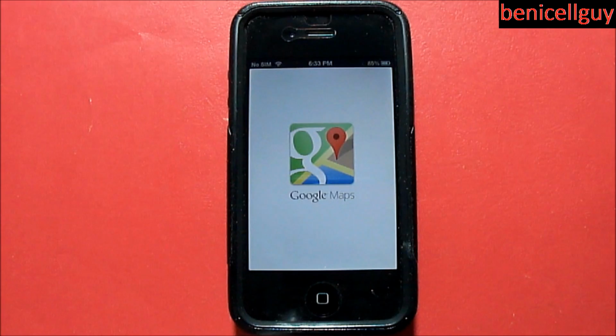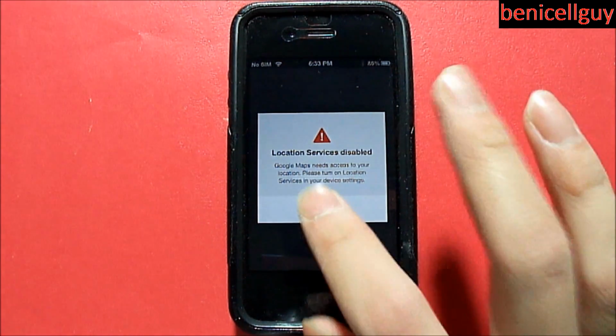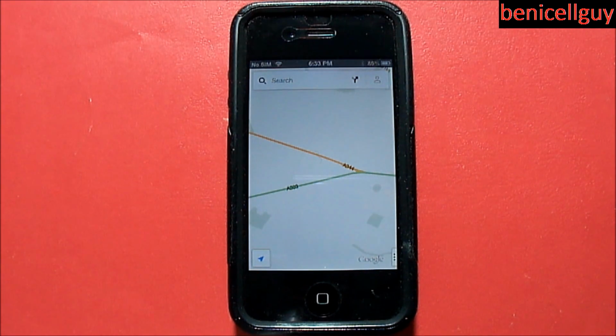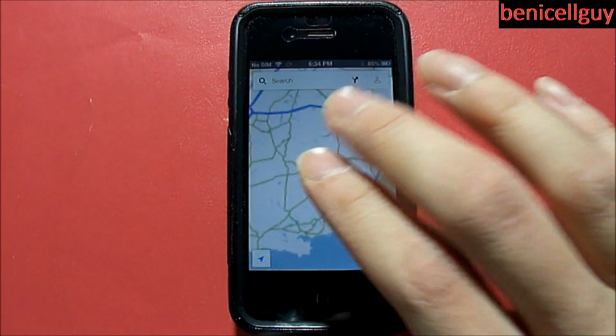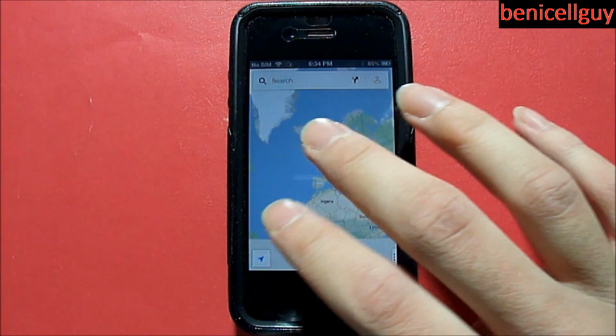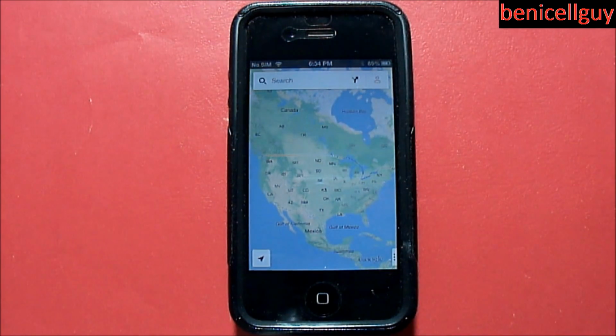So as you can see, you launch it up and you are greeted with Google Maps. Now, it says location services disabled. Google Maps needs to access your location. Please turn on location services in your device settings. That's basically so that it can pinpoint your current location, and this is necessary if you were to do turn-by-turn navigation. The reason why I have it shut off is so it doesn't show my current location on video right here, and I like that to stay private. Hey, you guys don't understand that.